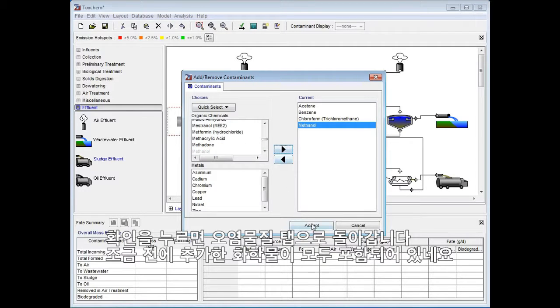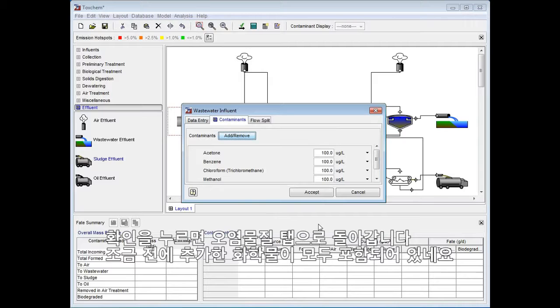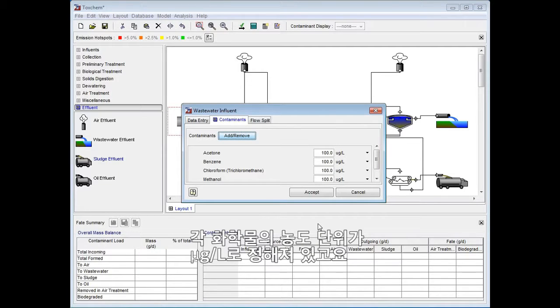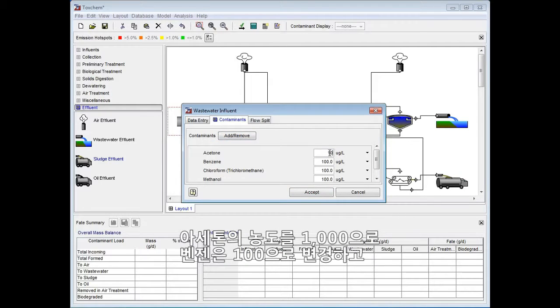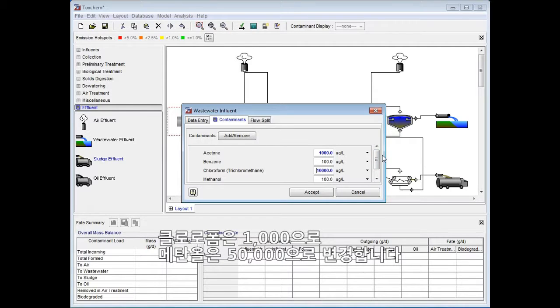Next, we click Accept to bring us back to the Contaminants tab, which now has all the chemicals we've just selected in it. Beside each, there is a concentration input measured in micrograms per liter. In this example, we will increase concentration of acetone to 1000, leave benzene at 100, increase chloroform to 10,000, and increase methanol to 50,000.